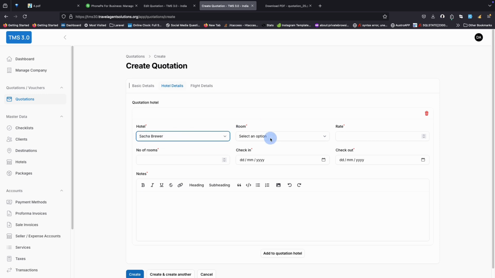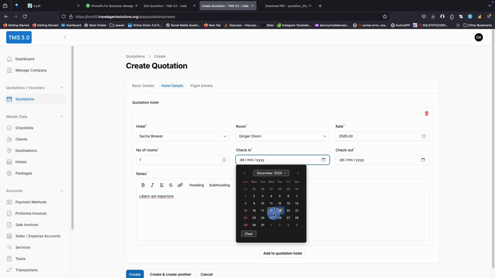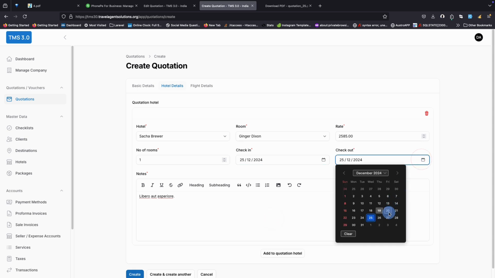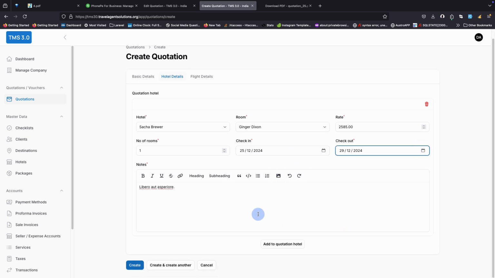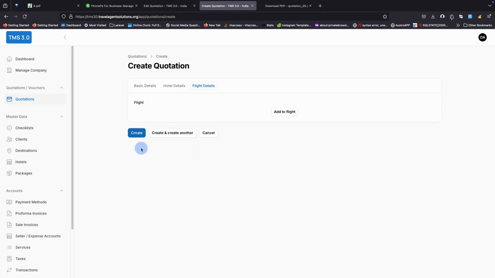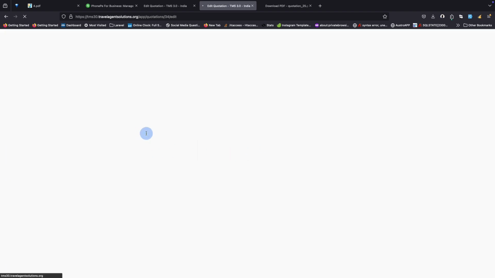We can select the hotel name. We can select the room name. The price is automatically coming, and we can modify the price as well, number of rooms, the check-in date and the checkout date. And if the client is going for multiple hotels, we can add multiple hotels as well. And similarly, we have an option to add flight. If you want to add the complete flight details, we can. And if you want to eliminate it, we can eliminate it and just simply click on create.